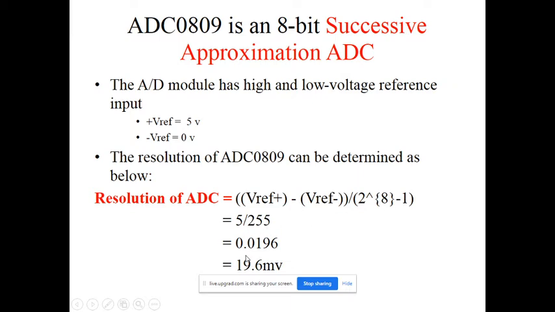According to that, we get the resolution of ADC as 19.9 millivolt. This means that when this much change occurs, the digital bit will change. In this fashion, this is the resolution of our ADC.